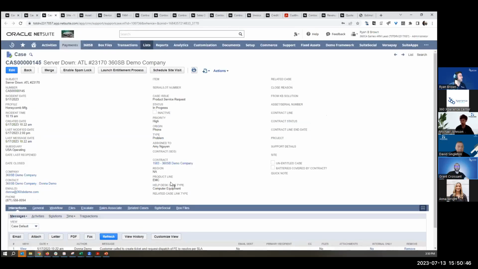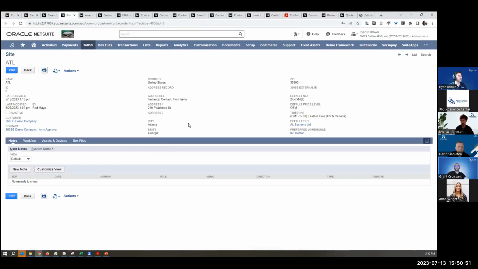Ultimately, from this contract line, they said it was the Atlanta site that went down. Here's how simple a site record can be. I've added some custom fields on it for the sake of this use case today, but I can see, hey, that's my technician that I need to go cut a purchase order for. And then I'm off into automate, right? So we can connect our two applications. We're all in NetSuite, folks. That's kind of the theme of our demo today.